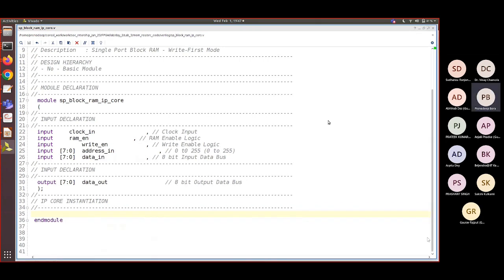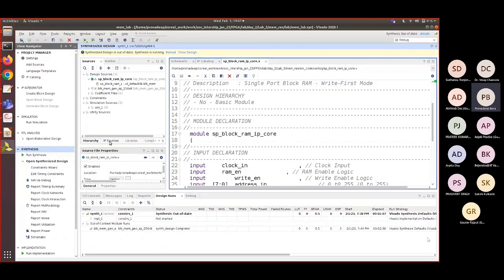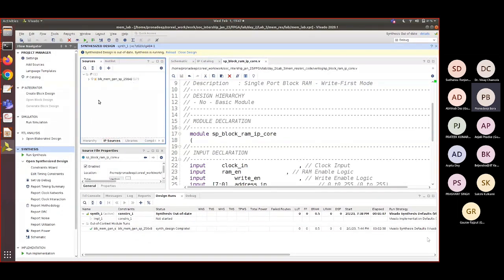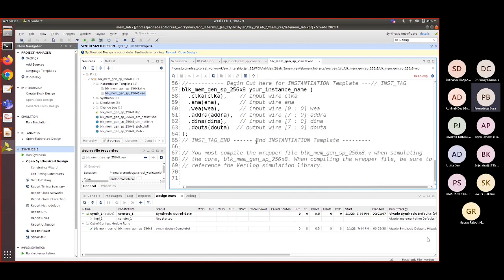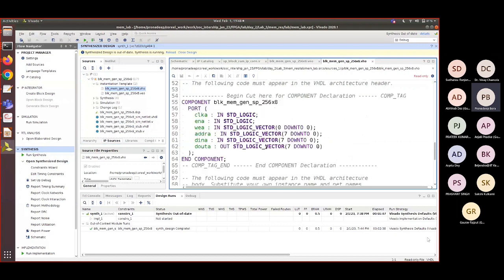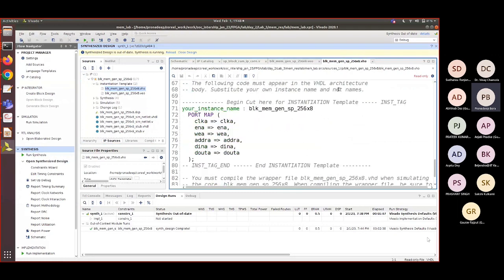So how to do that? I'll go to IP sources. You can see here, I'll click here. This instantiation template is the output file that is generated. You can see some synthesis files and some simulation files are also generated. I will select VEO. VEO is the format for the instantiation template in Verilog. VHO is in the VHDL format. I am not doing VHDL, I am doing Verilog.